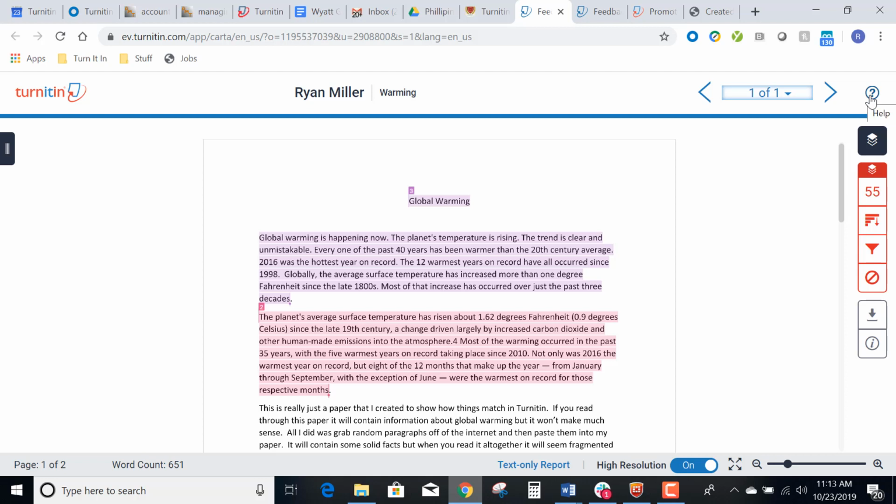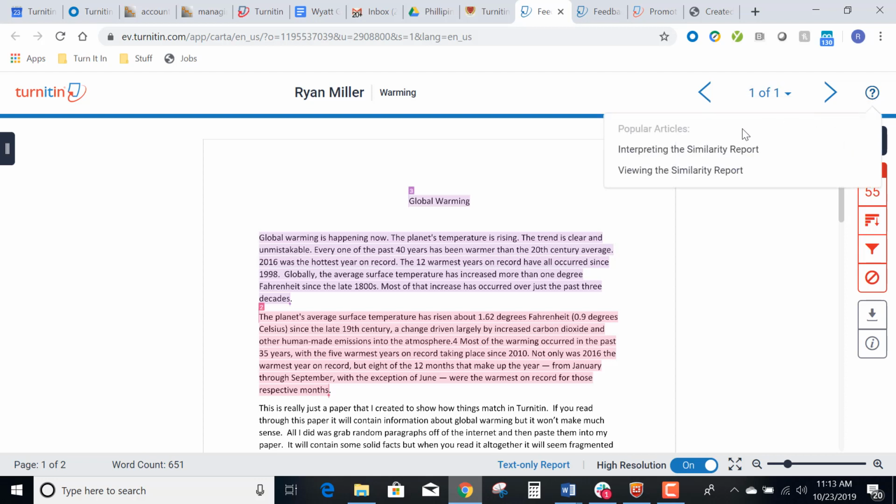This helpful little question mark icon here will offer you help in these areas, which will take you to our guides with help on how to interpret the Similarity Report and viewing the Similarity Report.